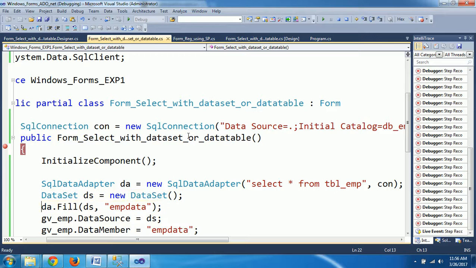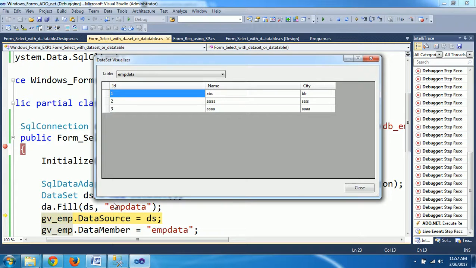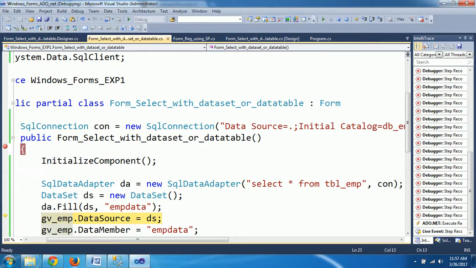Okay, now F11. See here, now it fills the data. Just go and see the data here. You can observe the data. The data we have in SQL Server, the same data we got here. Okay, now this data I want to assign to my grid.